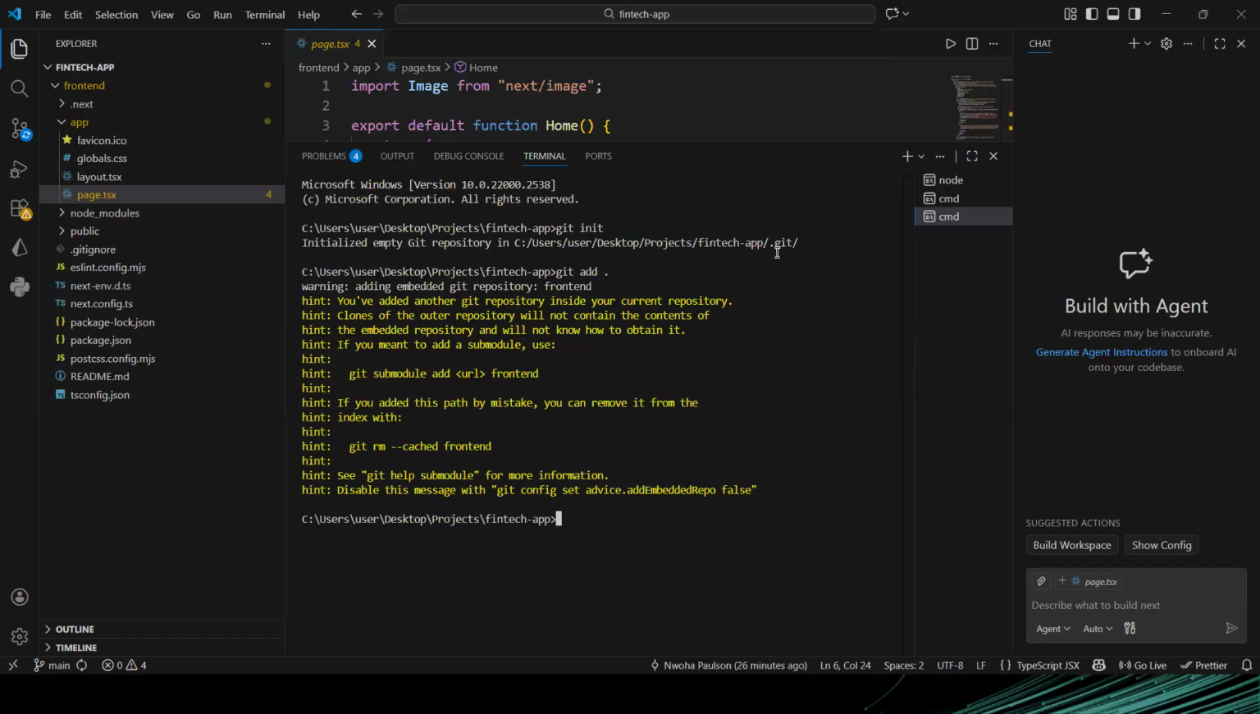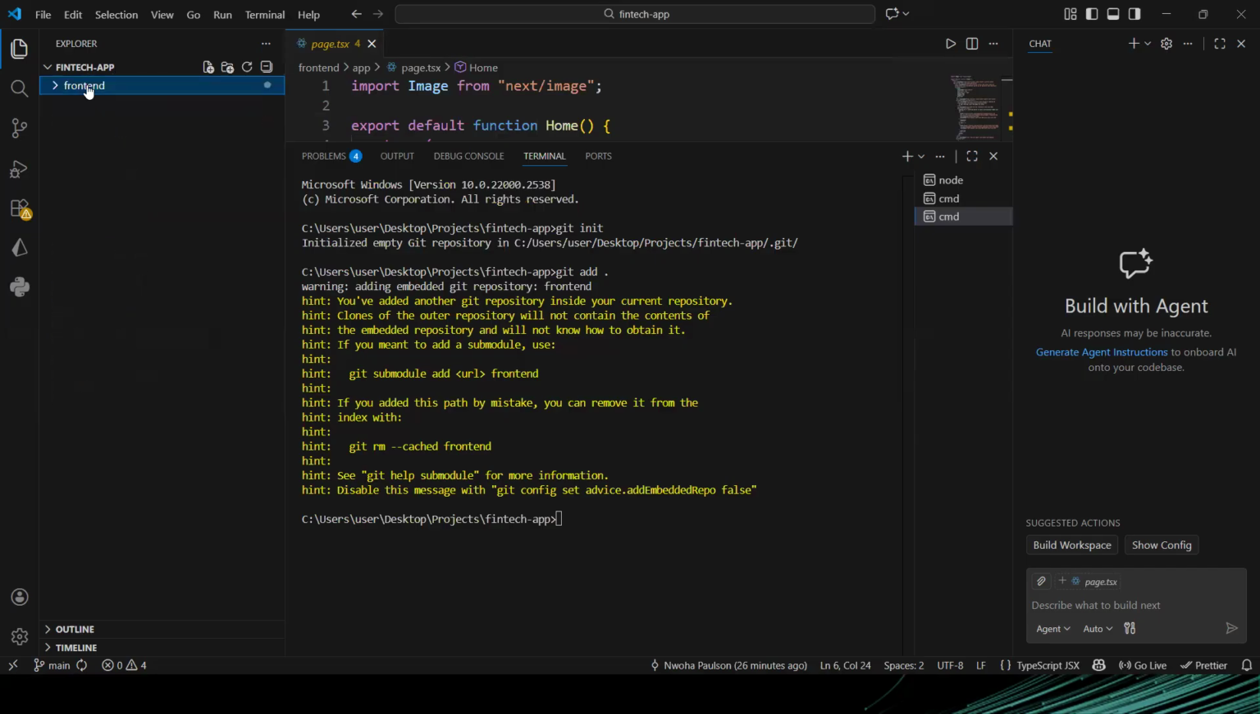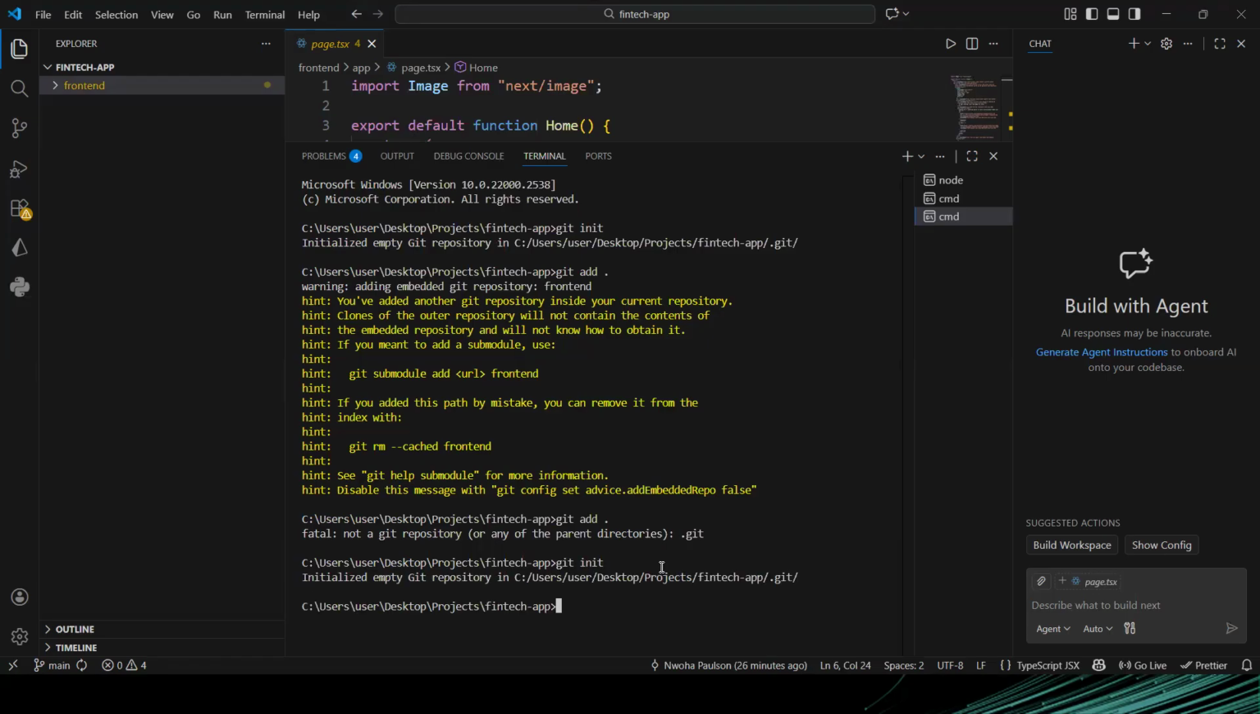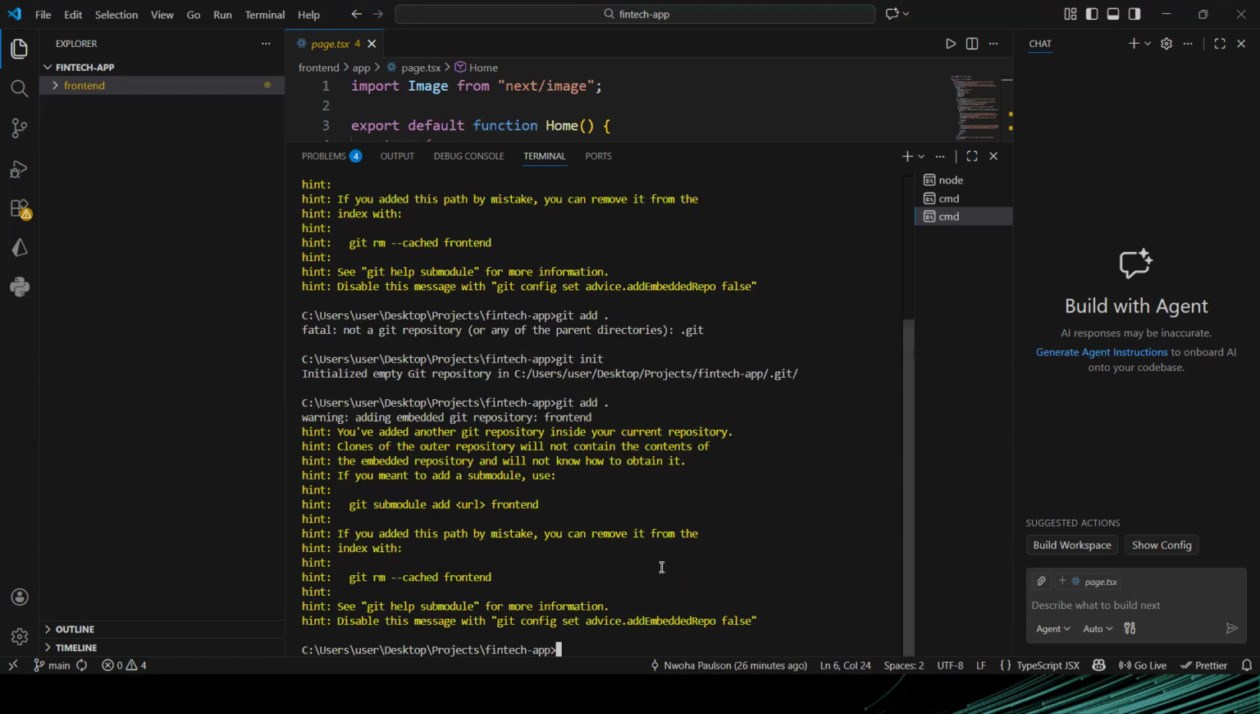It is telling us that we shall not have two git folders in the same directory. So from this fintech, we have initialized this front end, but now what I'm going to do is go back and do git add. Okay, not a git repository or any parent. So let me go back. I will initialize it again. All right, so just start afresh: git init, initialize it again, then you can now add. You have added a git repository inside your current directory.